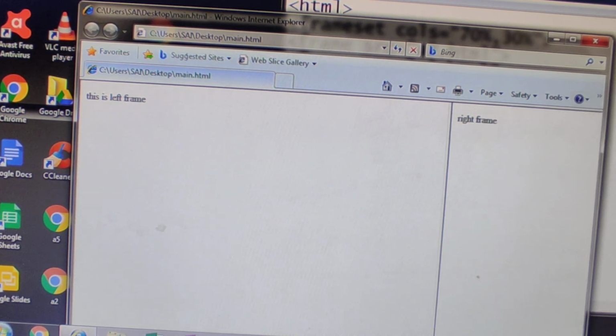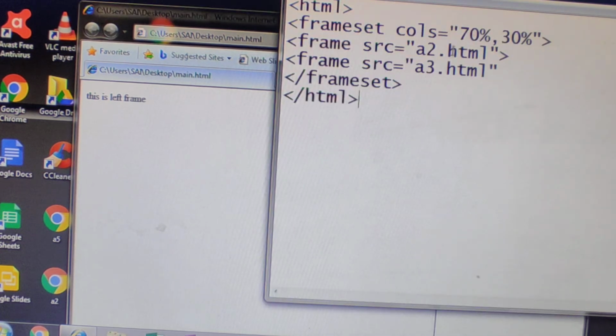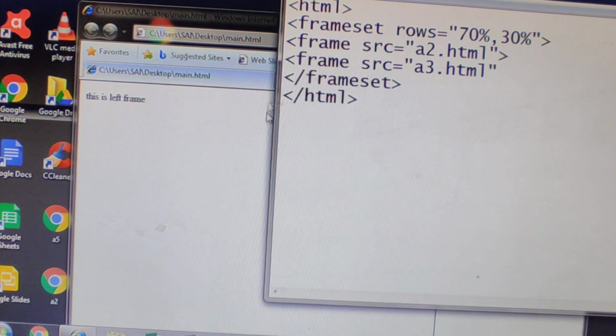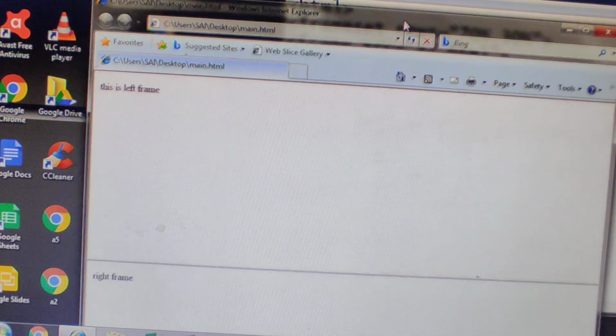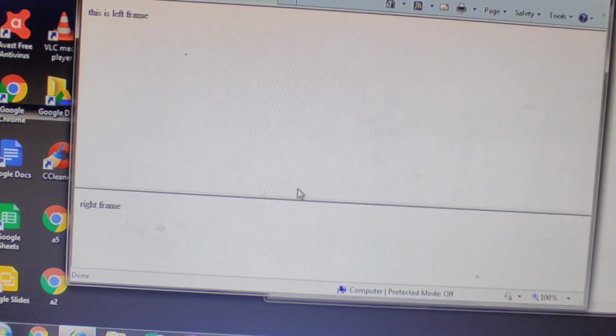Okay, now this is a column. Now here instead of columns, what I am doing is we are dividing them into rows. Okay, instead of columns we are dividing the browser window into rows. Again same I am using. If you want to change, you can change this. See, here you can observe the browser window. Size of the first one is 70%, size of the second row is 30%.